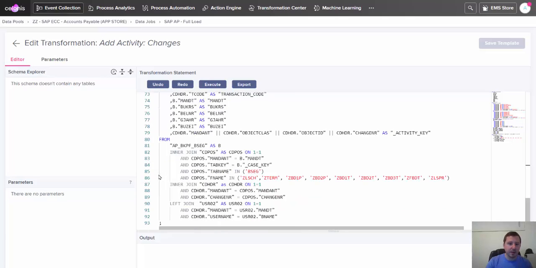And down below here, you can start imagining you can do a few joins. In this case, we're joining our case table that has all our individual invoice numbers on it to the change table, so CDPOS and CDHDR in SAP. And then we're also tying to the user table, which tells us, is it a manual user or is it an automated user?